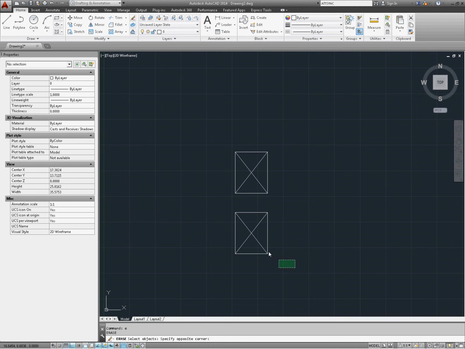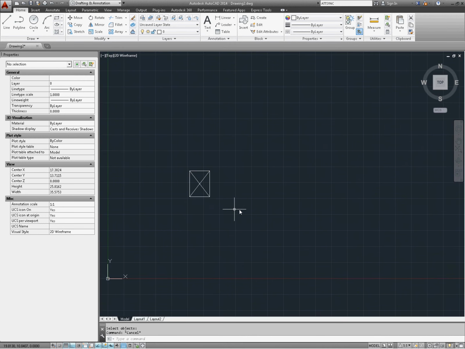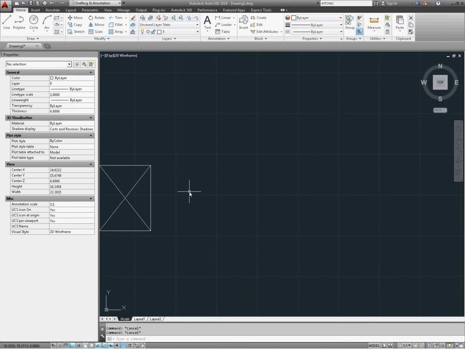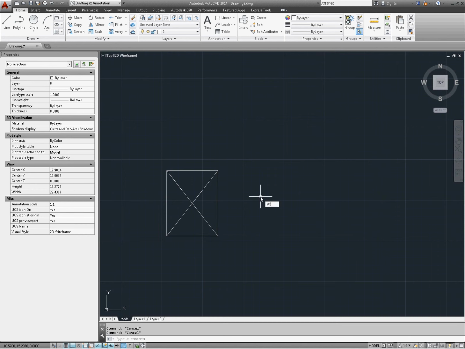Now I'm going to go ahead and delete this because I don't care for that right now. Now to do the attribute extraction. So DATA, and you can see it'll pop up automatically. Data extraction. Give you guys a second to read that. Might be a little small, but it's there.